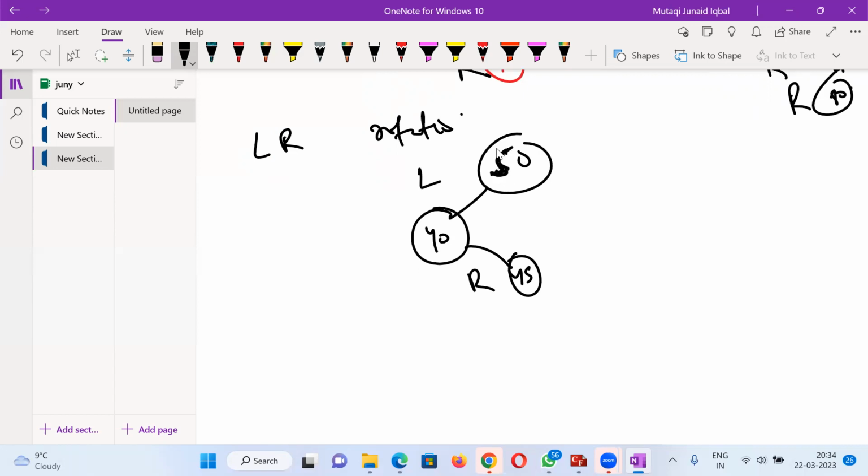What is the balancing factor of 50? Right side 0. Left side कितने हैं? 2. So 2 minus 0 is 2. The moment we do it, we say, hey, this guy is a problem. But what is the rotation here? Left right rotation. पहले हम करेंगे left right को left पे shift, उसके बाद एक और rotation देंगे. We can convert into left and then we can do, or we can do a single step process. ठीक है, better is to do single step. ठीक है जी?